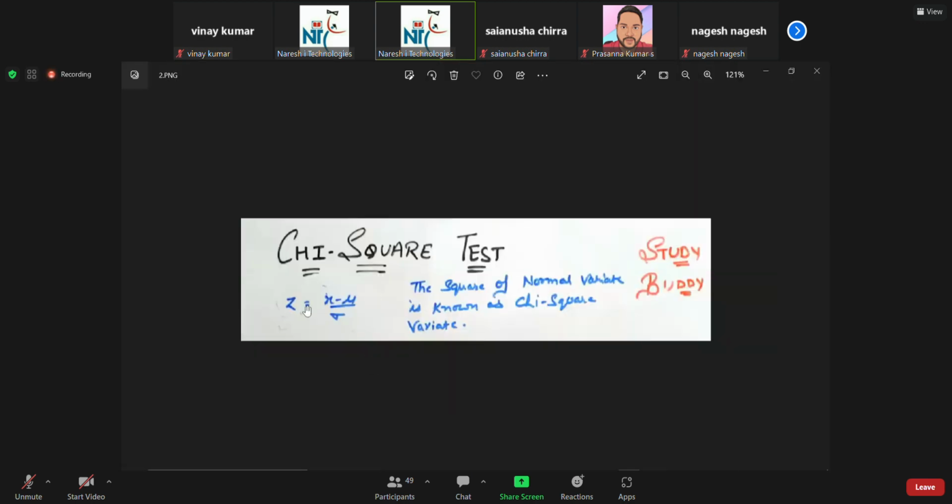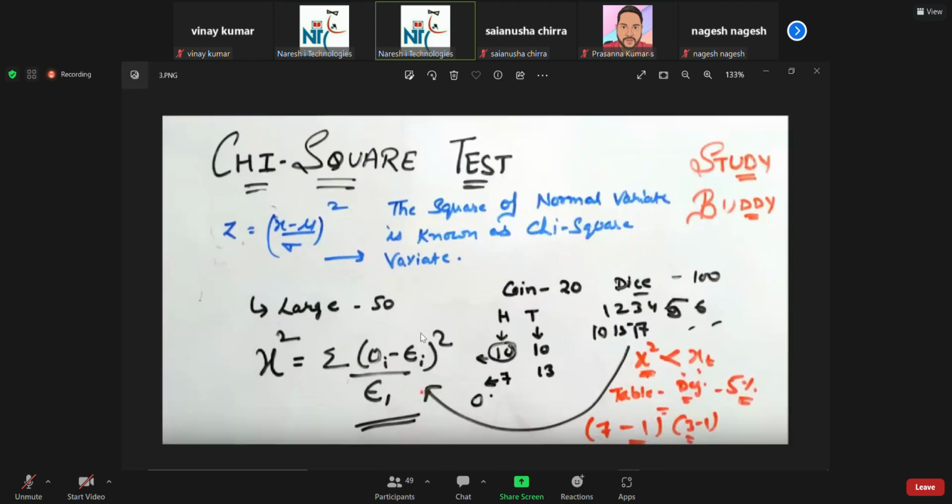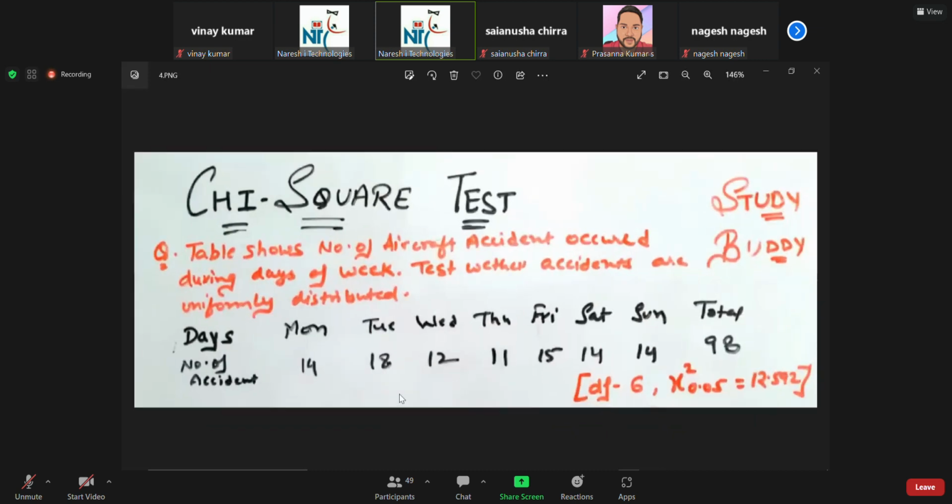So here, chi-square test. The chi-square of a normal variable is a chi-square variable. For example, I'll give you a very simple one. This is the formula, guys. Chi-square test is a statistics formula. Assume I'll give you a small example. The table shows the number of aircraft accidents that occurred during the days of a week. I mean to say, test whether these accidents are uniformly distributed or not. Do you understand? What is meant by uniform distribution? If we get an equal line, that's called uniform distribution.